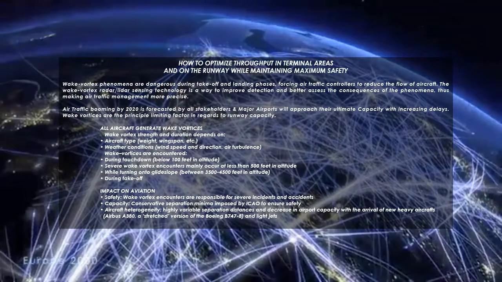Wake-vortex phenomena are dangerous during takeoff and landing phases, forcing air traffic controllers to reduce the flow of aircraft. Wake-vortex radar and LiDAR sensing technology is a way to improve detection and better assess the consequences of the phenomena, thus making air traffic management more precise. An air traffic boom by 2020 is forecast by all stakeholders, and major airports will approach their ultimate capacity with increasing delays. Wake vortices are the principal limiting factor in regard to runway capacity.